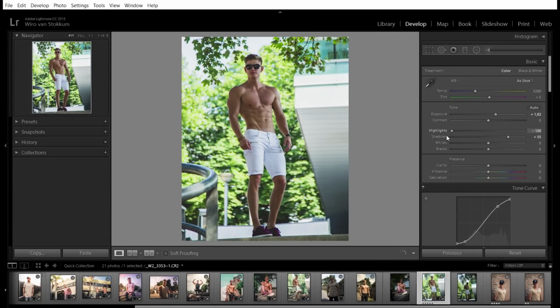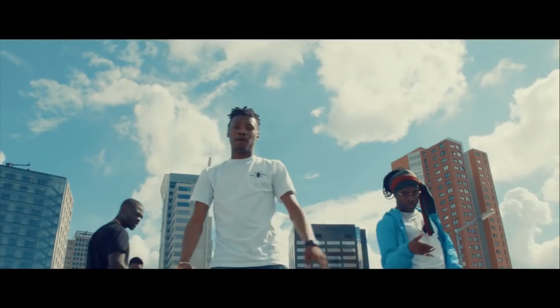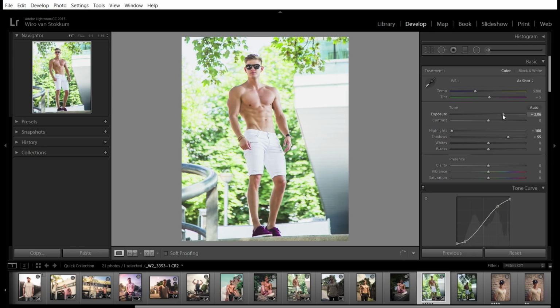So next up I will take down the highlights. You can actually see the color in the sky again, you can see the bright parts on the building disappear. On a lot of my pictures I like to slide the highlights all the way down or almost all the way down. With doing that there's no more super white parts, meaning we can pull up the exposure again. I don't want to have white parts on the body, and the building can have some white parts, but I don't want to overdo it.